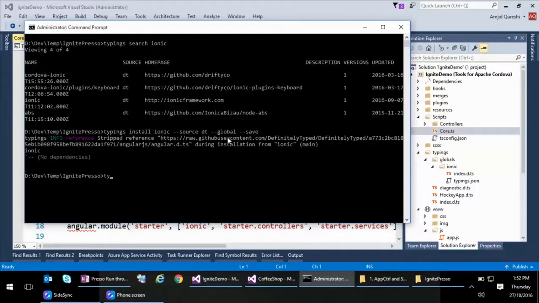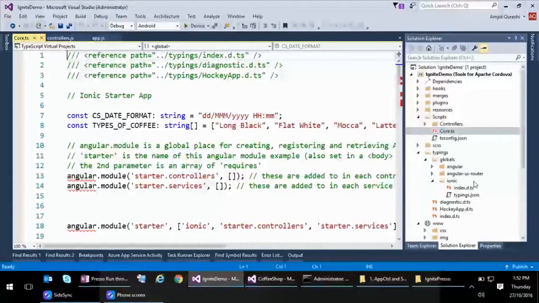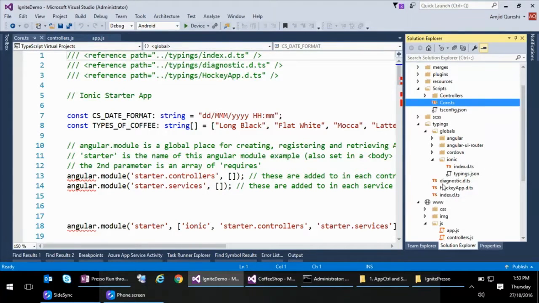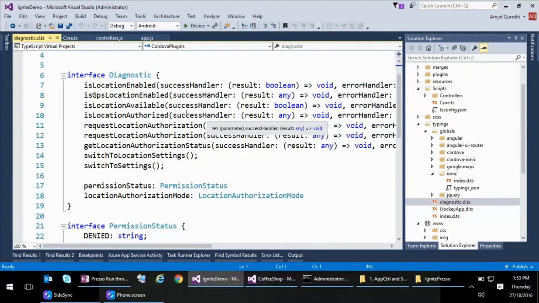So what I'll do is add all the typings I'm going to need for this demo. I'll kick that off, and you can see they're slowly being added there, which is good. It's not perfect. There's a couple of plugins that I'm using, Diagnostic and HockeyApp, and they don't have any typings. I couldn't find any, so I've had to create my own. It's all pretty straightforward. If you look at the actual documentation for these things, quite often they just give you all that, and it's almost a cut and paste from there.